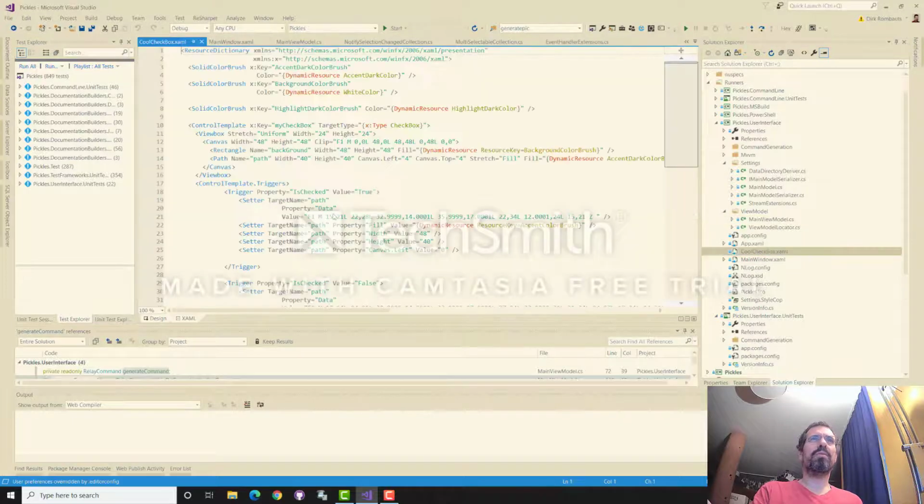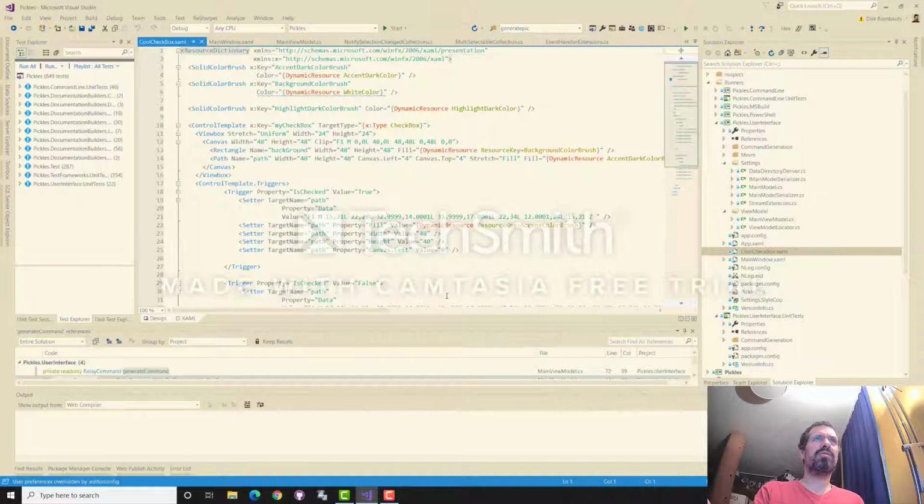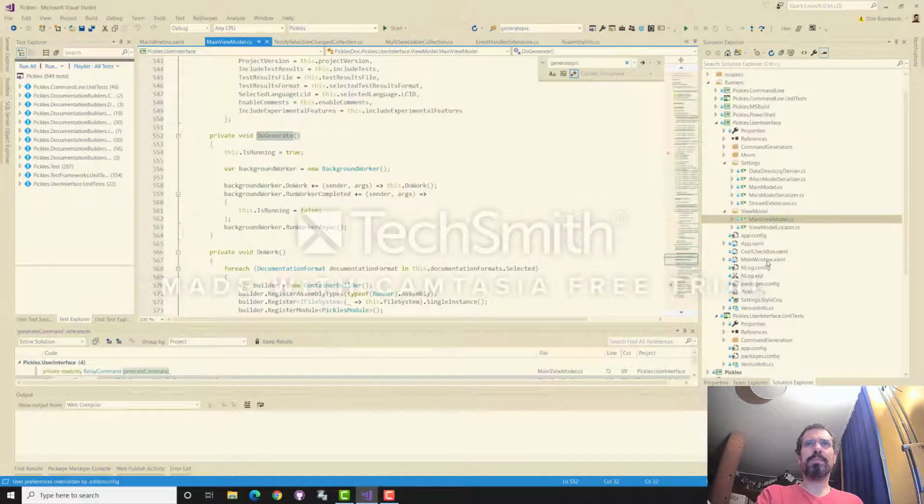The cool checkbox XAML is designed to have a checkbox that looks like the flip on a mobile phone. Back in the days when Windows Mobile or Windows Phone was still a thing, they had the cool flipping checkboxes over there. This XAML file brings that design to the Pickles GUI. Right, main window we already had, nlog again, packages an icon file with the nice Pickles logo, style copy version info.